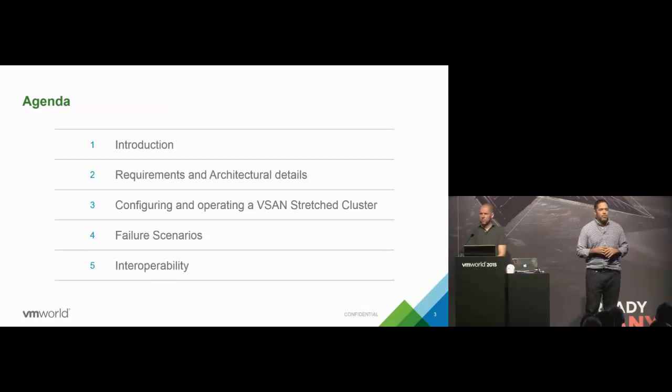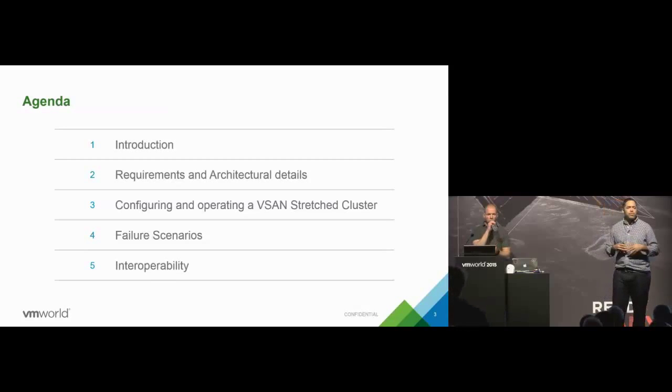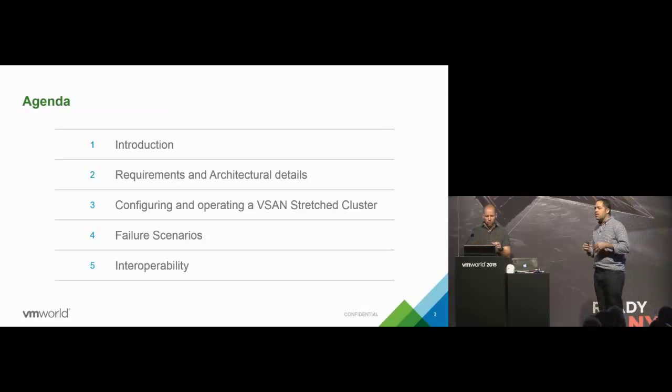Then we'll also cover some of the failure scenarios, which are some of the most important things you are probably interested in. And then we'll talk about how the system interoperates with the rest of the platform, which is probably one of the most powerful things about this solution, the fact that it interoperates with everything within your infrastructure as it relates to vSphere. And then we will take questions at the very end.